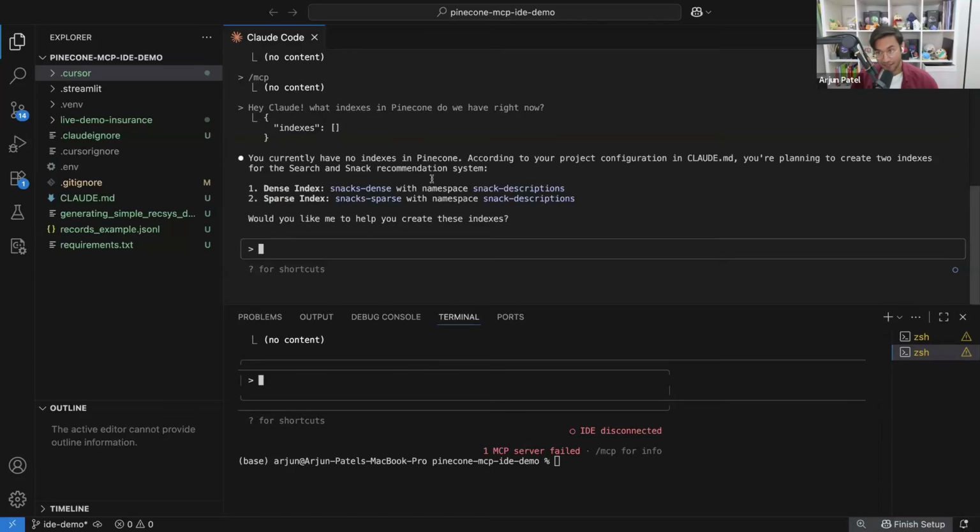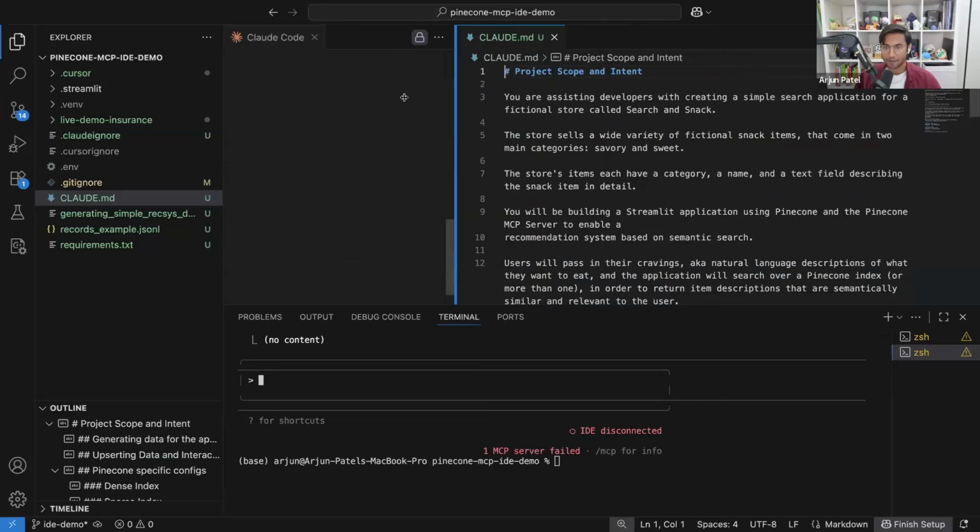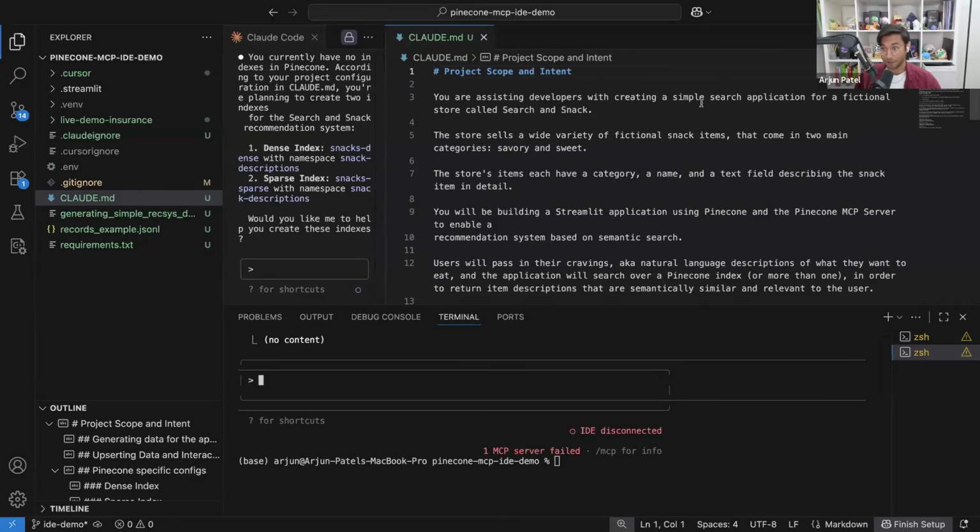And the second thing I want to show you is my Claude MD file, which Claude picked up here right now. You currently have no indexes in Pinecone. According to your config, you're planning to create 2 indexes for search and snack recommendation systems. Dense index, snacks dense with namespace snack descriptions. Sparse index, snack sparse with namespace snack descriptions. The reason why Claude knows this is because I've created this MD file right here with what we're doing.